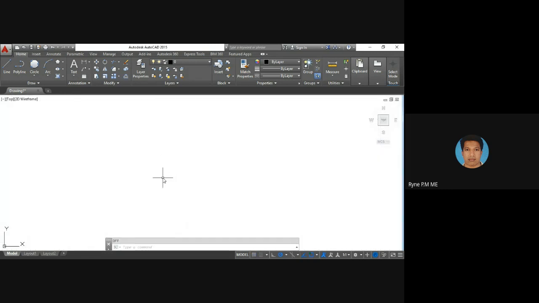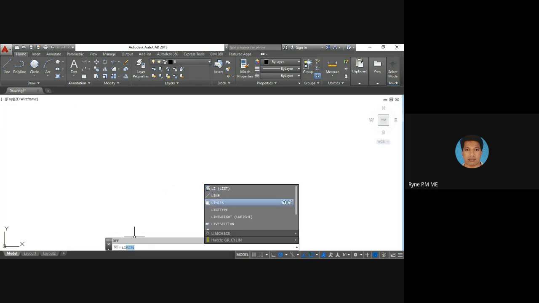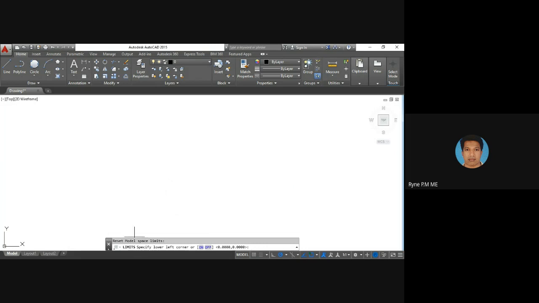Now, since we are using this CAD software for drawing different diagrams, you want to specify the limit of your drawing. You want to set the screen according to your drawing. So first we will type limits. You can see limits is coming here. Select limits so that it shows specify lower left corner. Lower left corner means this point. There you want to give 0,0.